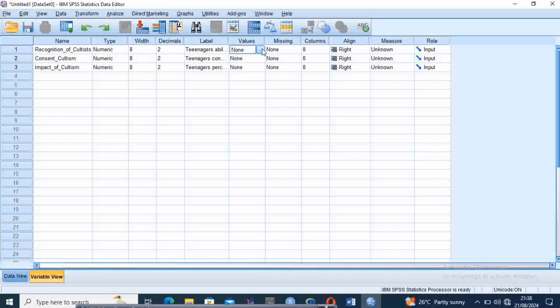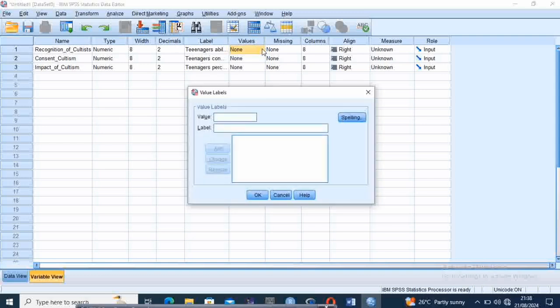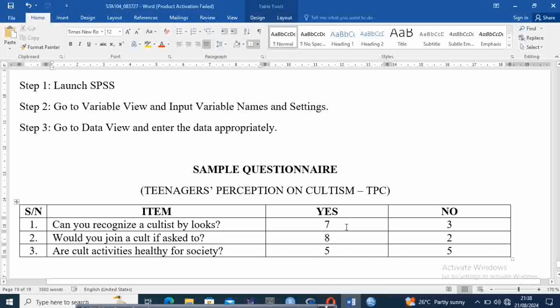Now when it comes to values, this is where it gets a little bit tricky. Now under values, what you have to do is to code your data. Now you could use a Likert scale. In this case, yes and no. I could use 1 to represent yes and 0 to represent no, or 1 to represent yes and 2 to represent no. So let's quickly go over.